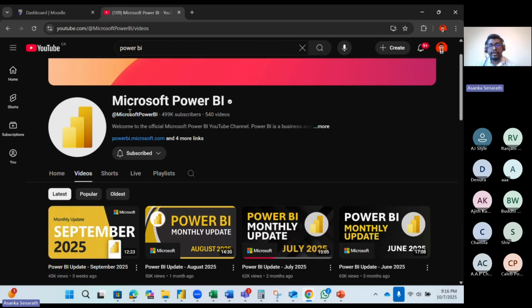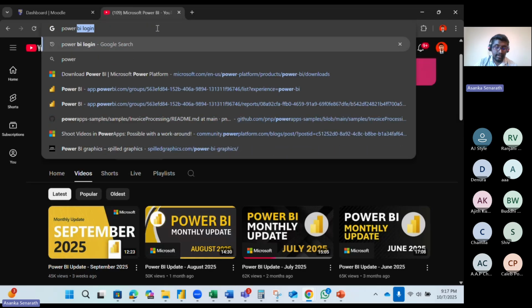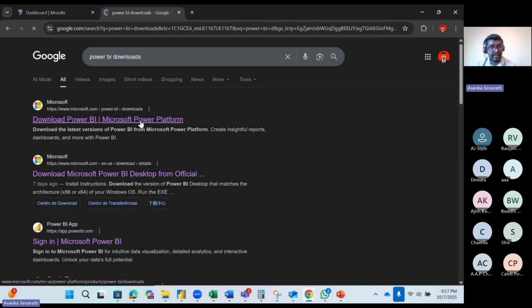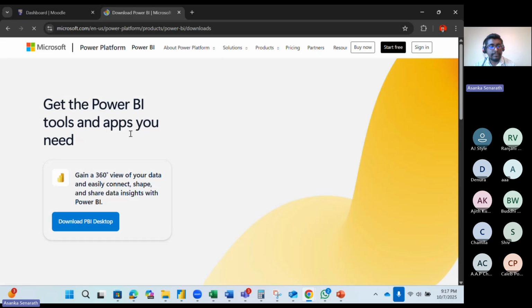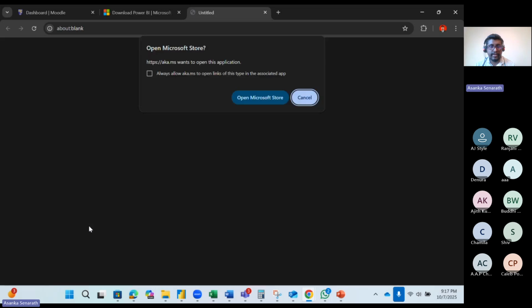If you have an issue with going to the Microsoft Store, as I mentioned, in some companies they have a restriction on the Microsoft Store as well, because in Microsoft Store you can watch movies and play games. Therefore some companies restrict it. So what you have to do is type in Google Power BI download and click on the first link. And here you see a blue color button called Download PBI Desktop. Click on this icon.